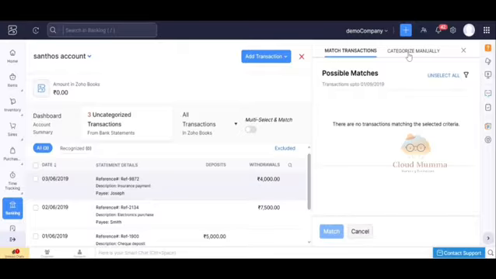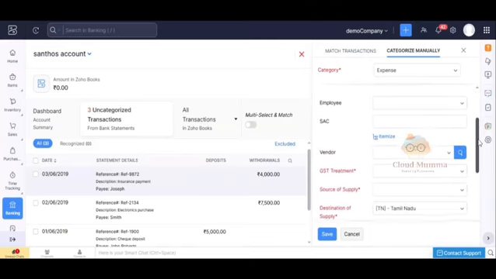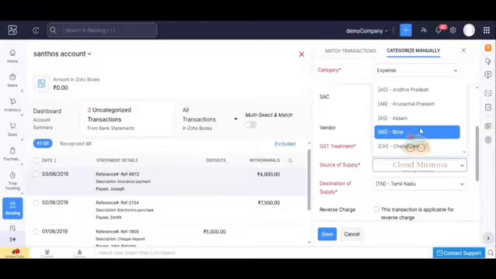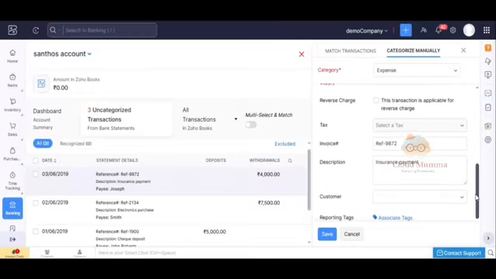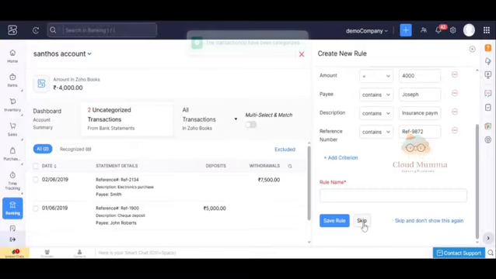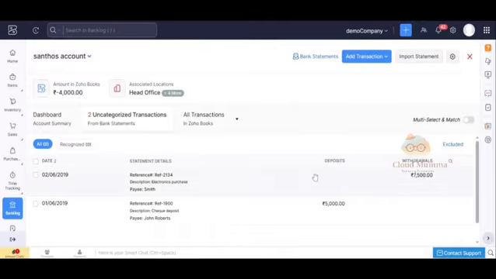I'm just choosing categorize manually. I'm mentioning the amount and account accordingly, and then save. Once you have saved, these details will be saved in Zoho Books. This transaction will be saved in Zoho Books and it gets matched. In this way we match the transactions.